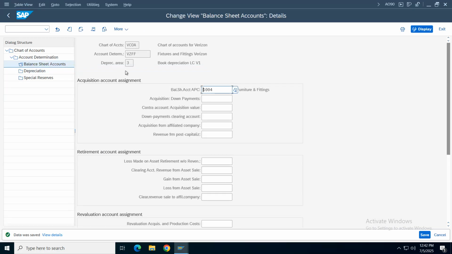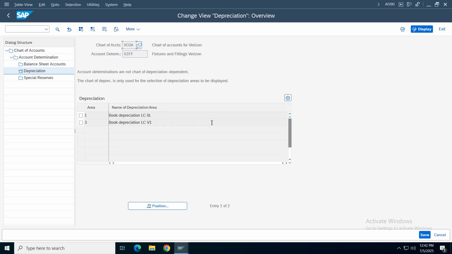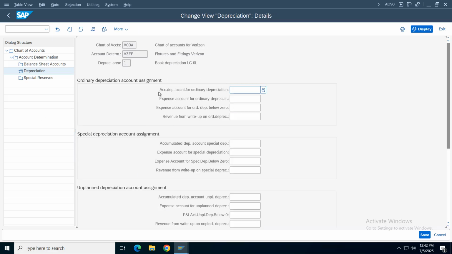We should go back to the depreciation settings. Under depreciation, the accumulated depreciation account for ordinary depreciation, and at the same time the ordinary depreciation expense account. So what is the accounting entry for depreciation? We debit the depreciation and credit the accumulated depreciation. So we need two GL accounts now.